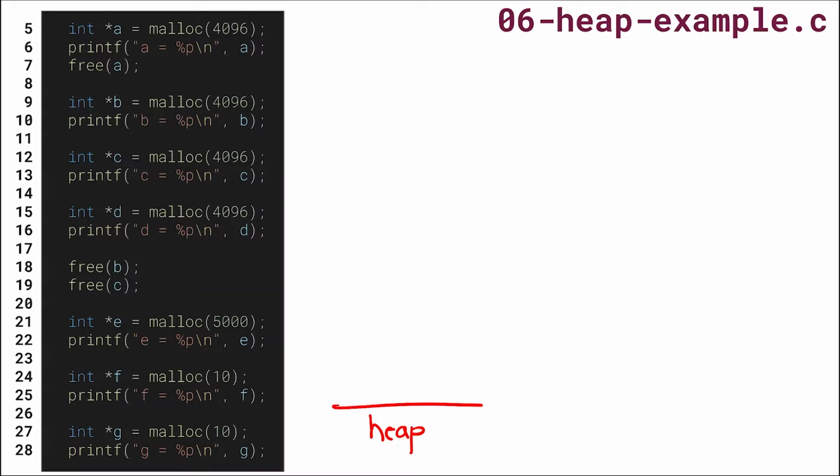Yeah, SBRK, or I call it sbreak. SBRK is going to the operating system, asking the operating system, please increase the size of my heap. So I need more memory from the operating system to make my program run. So I'm going to call sbreak to expand my heap by 4,096 bytes. So now my heap has grown 4,096 bytes.